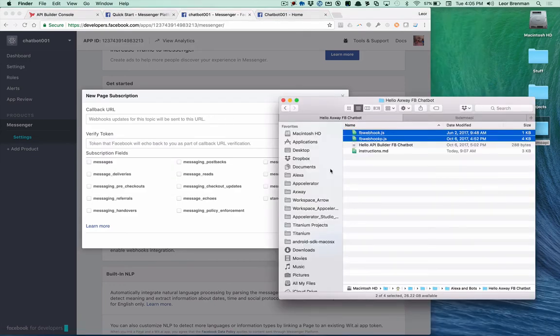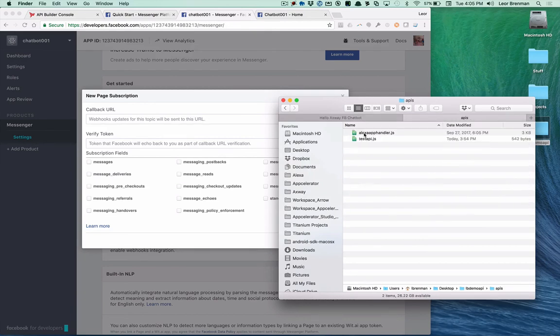Okay, so from the GitHub page, I have my webhook. There's a post and there's a get. I've implemented those as two custom APIs. So let me copy those and paste that into the API area of my project. And so this is the post, this is the get. The first one I think is the get. Let me open that up.